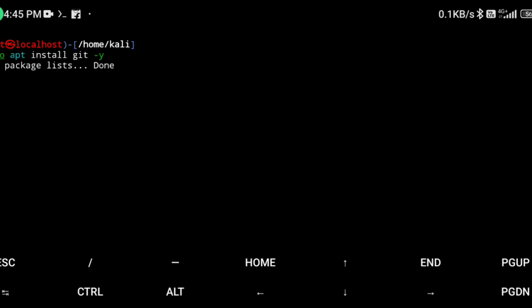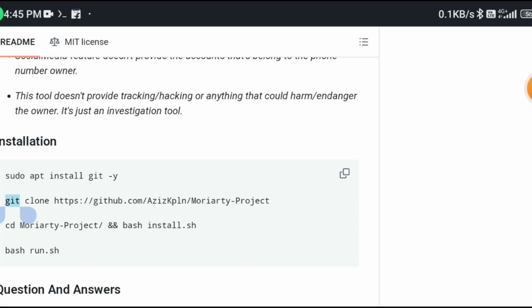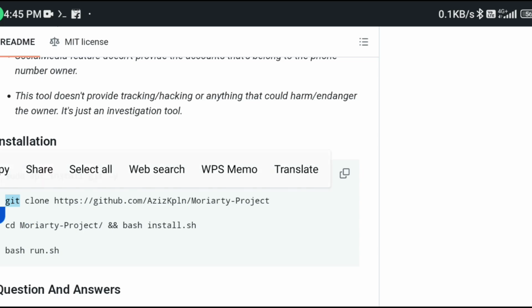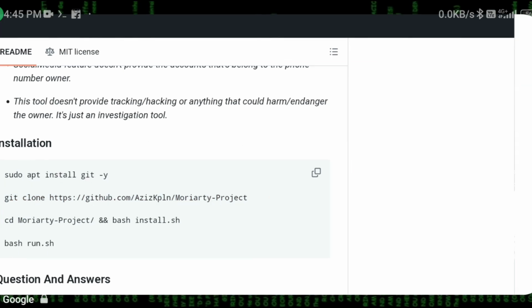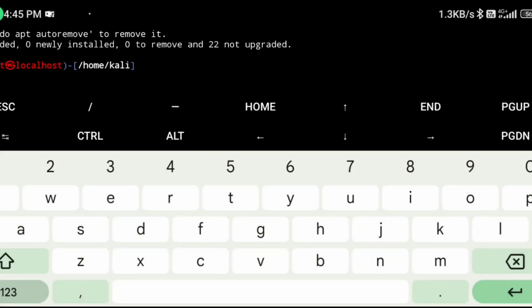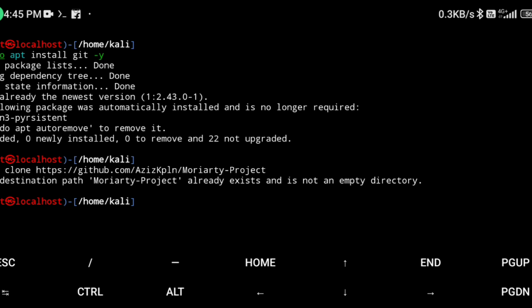Okay, after that copy the second command, guys, to clone the tool. Copy till here and paste it here, guys, and press enter. I already installed this one, guys, that's why it's showing for me like this.